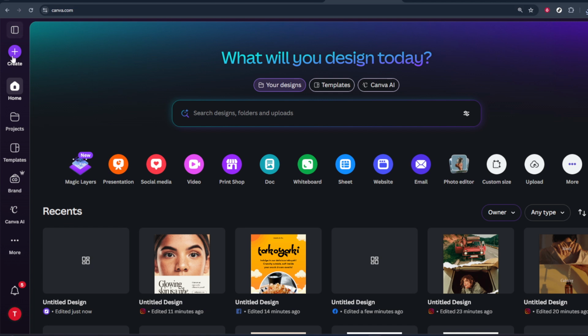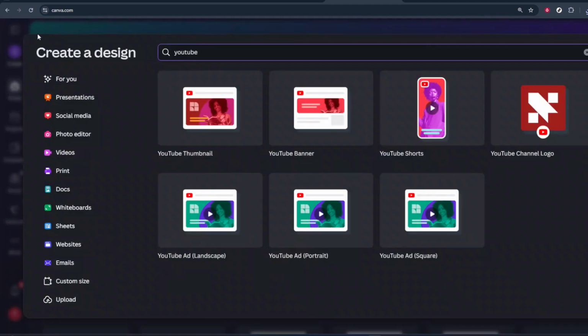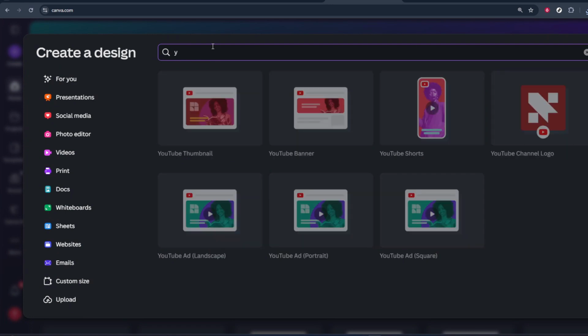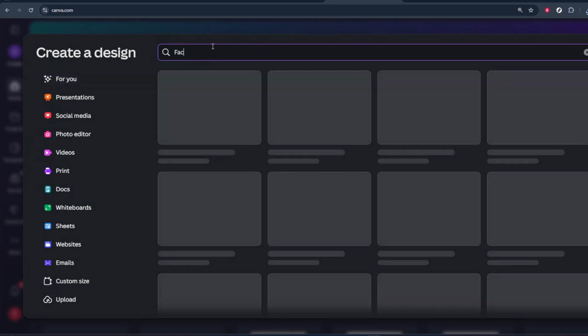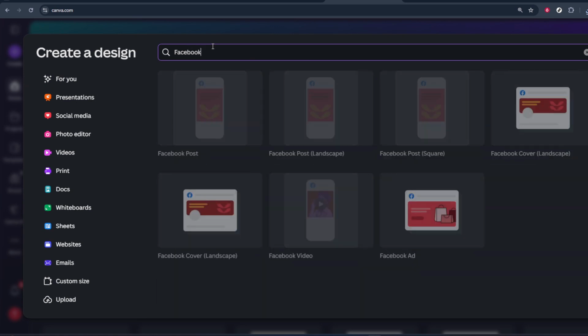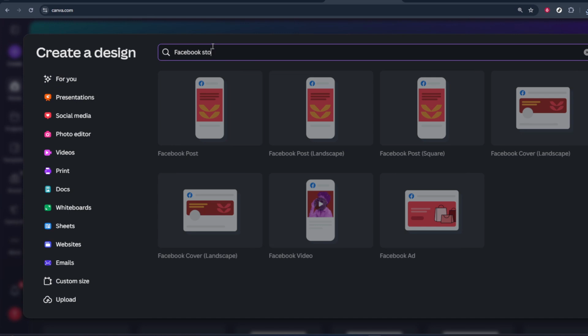Click on that. This is your starting point for any new project in Canva, and it's where you choose the right format so that your design fits perfectly wherever you want to post it. After you click on Create, a search bar will appear, along with a list of suggested formats. In that search bar, type in Facebook Story.